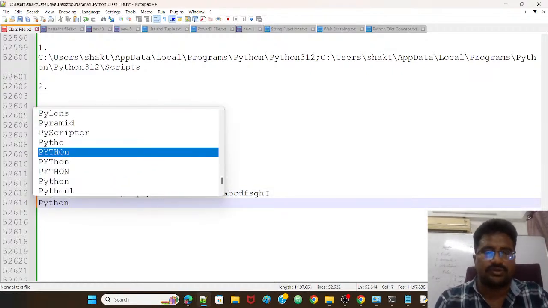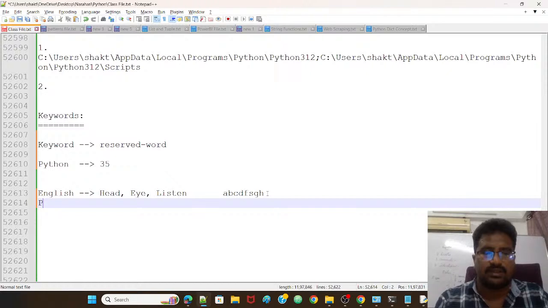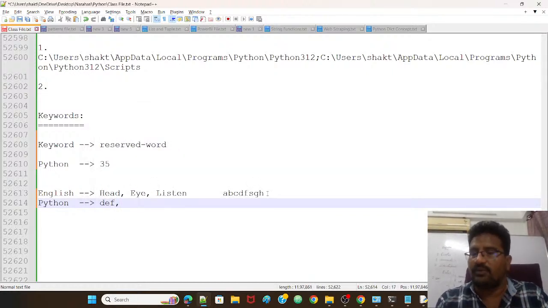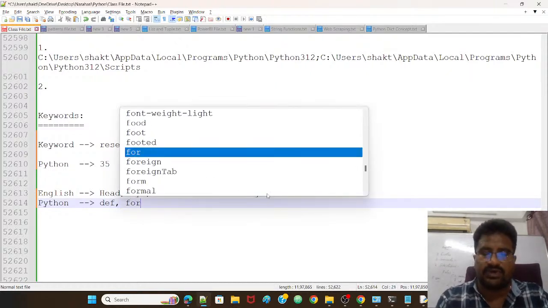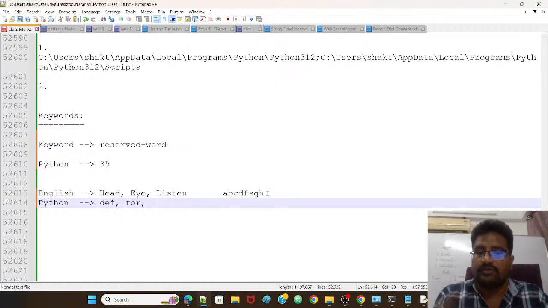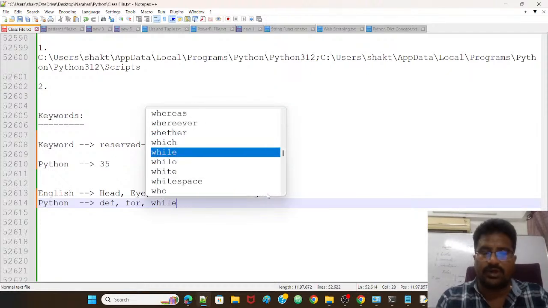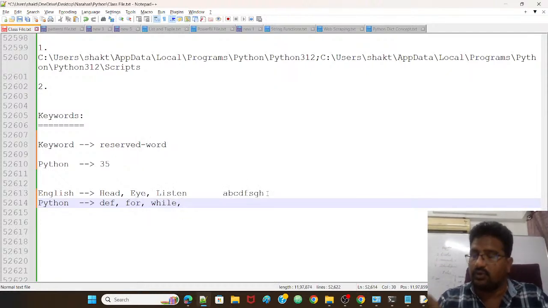Let's take Python also. In Python also some keywords are there. For example, def. Def is a Python keyword. Why def? To define Python functions. Next, for is there. For is also a Python keyword. Why for? To write for loops, iterations. Take while also, a Python keyword. Why? To write the while loop. Like that, a lot of keywords are there.